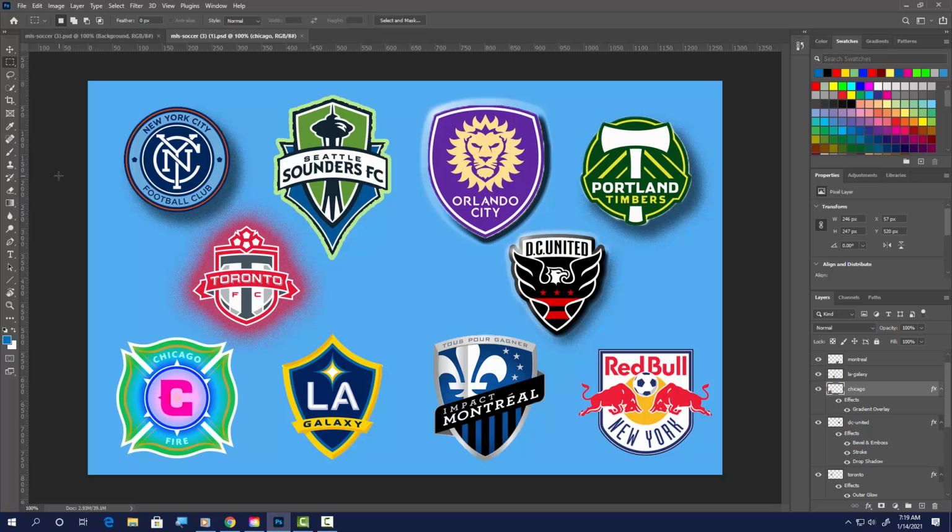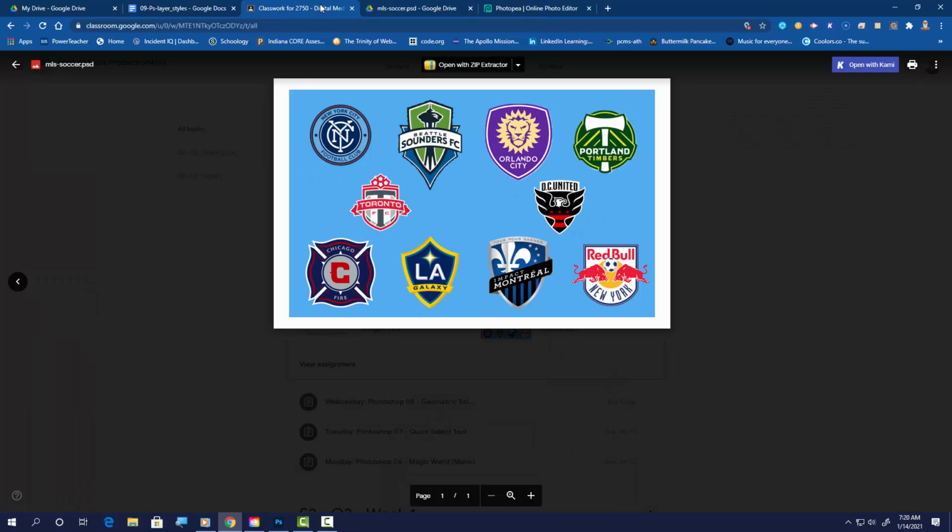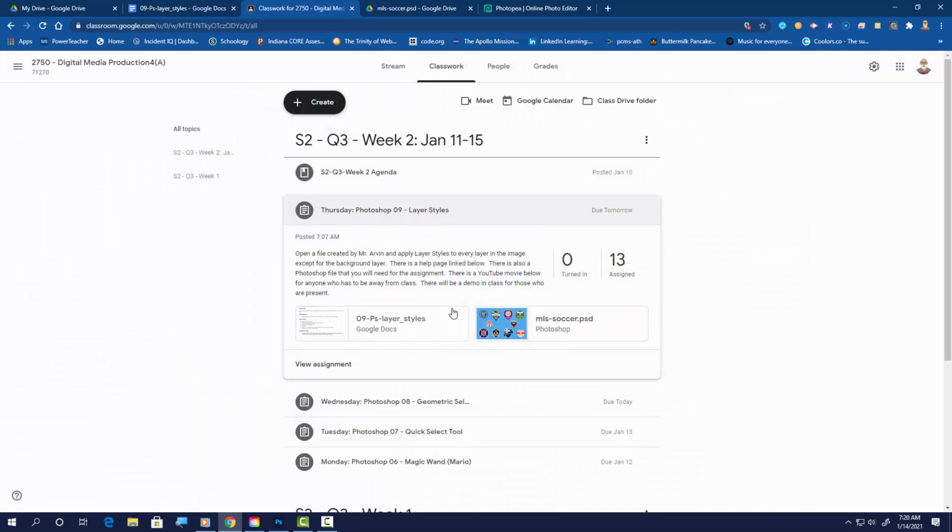And again, if you're on your Chromebook, when you do that Save as PSD, it's just going to save it on your Google Drive. And so when you go to turn it in on Google Classroom, if you go back over here, let me get back to the assignment. If you go back and view assignment and you go to turn it in, and you're thinking, where is it? I saved it. Where is it? It's going to be on your Google Drive. It should be there. And it should have a name kind of like something like MLS Soccer. Could say MLS Soccer 1 or something like that. That's a possibility.